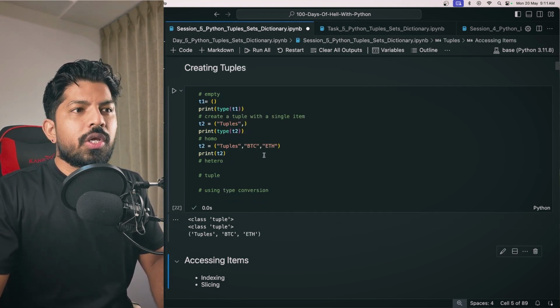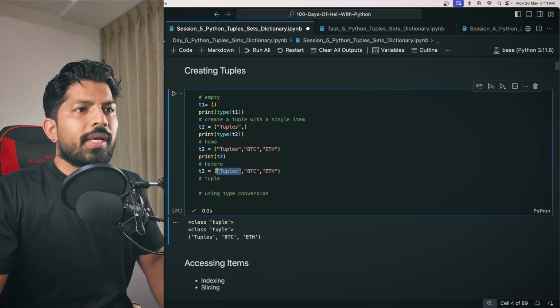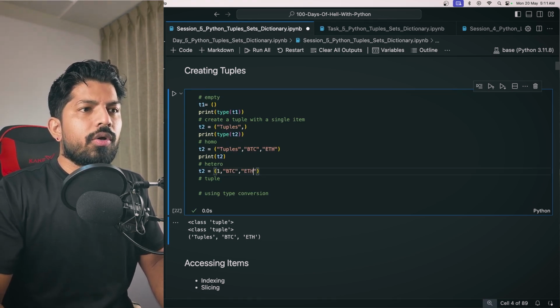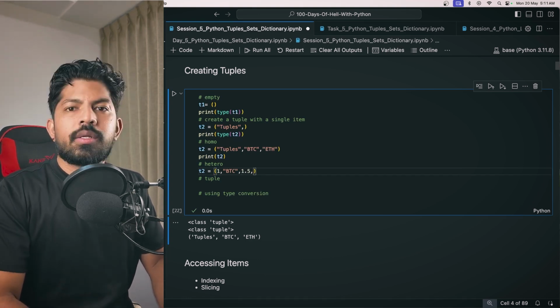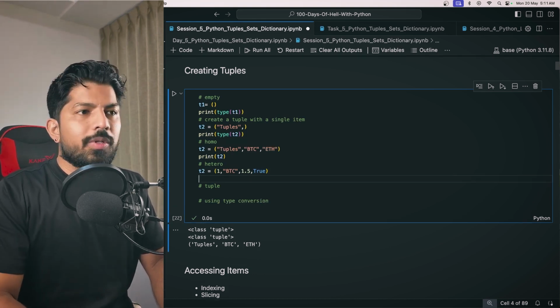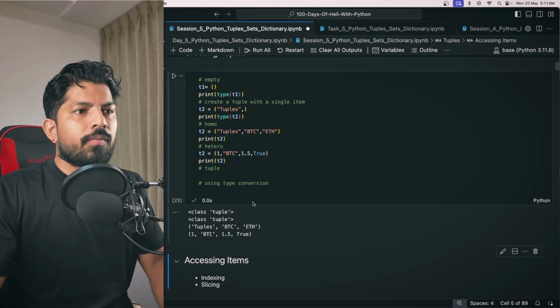This is homogeneous. And similarly for heterogeneous, you can change this value to any other. It can be an integer, then a string. Then you can change this to a float. A float could be 1.5, then a Boolean value, correct? It will become a heterogeneous tuple. So when you print out t2, it will be printed as a heterogeneous tuple, correct?